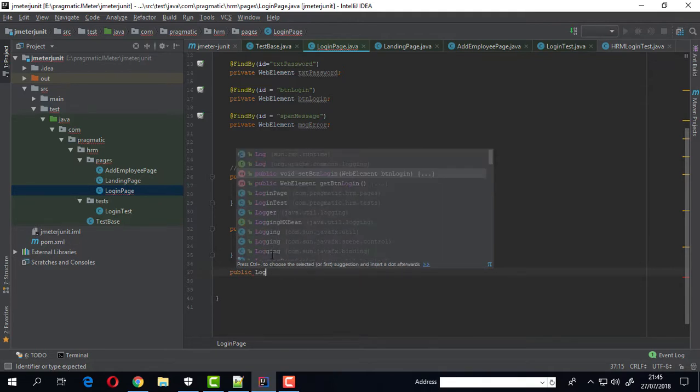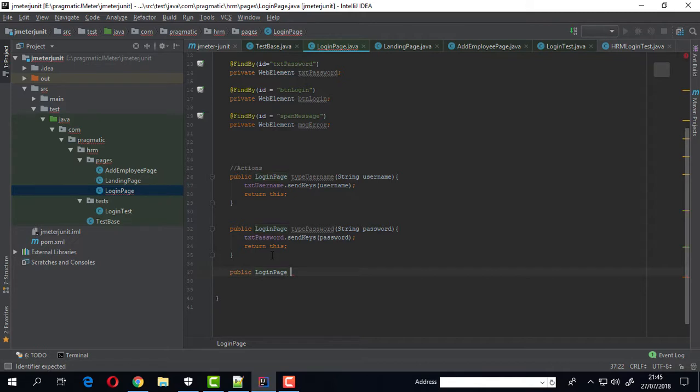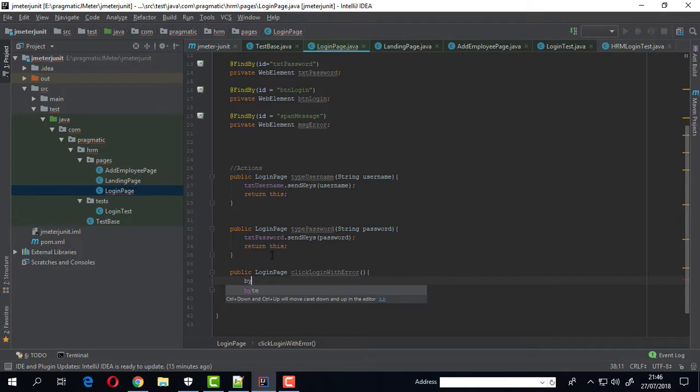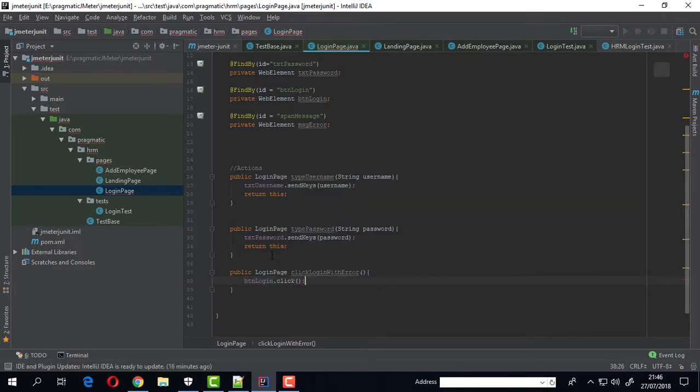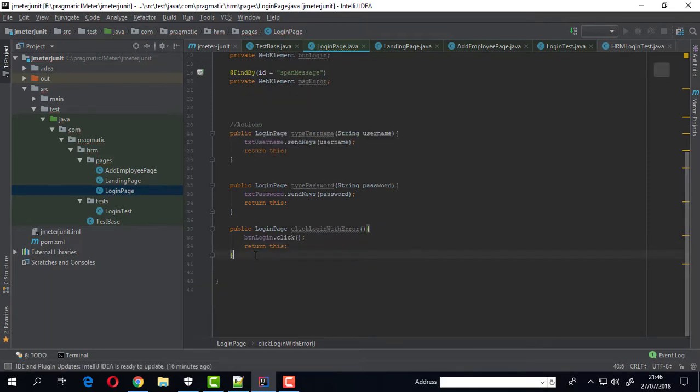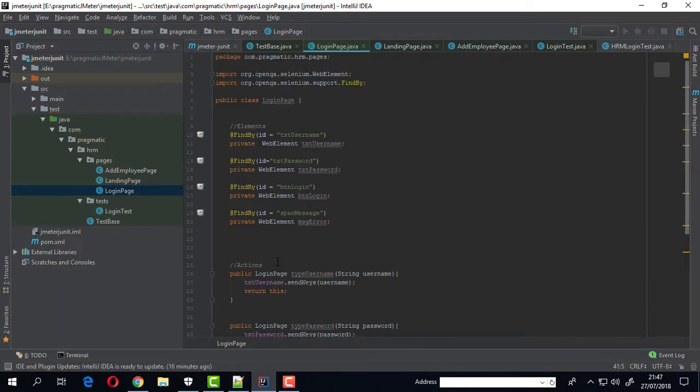When you click the login button, two things can happen. One, with an error, you remain on the same page, or you land on the next page, the landing page. We will use the error message generating and remain on the same page case in this video. We'll discuss going to the landing page in the next video. Actions are defined now.